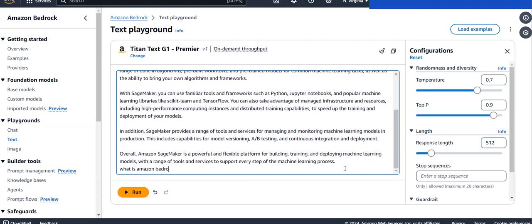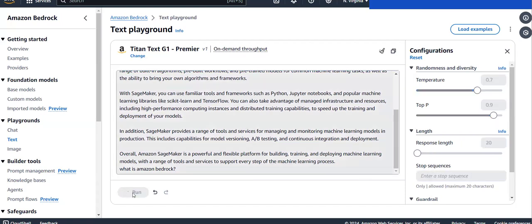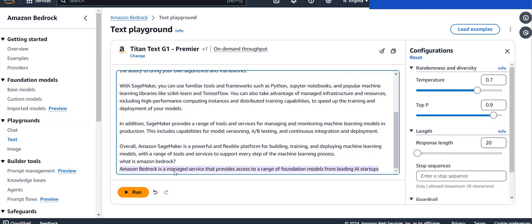Now, let's say I don't want this much amount of paragraph. I just want my response length to be, let's say, 20. Just take 20. My response length will be 20. Now I'm just running this. Now you can see only this much, 20 characters, you got. So like that you get the response. In this way, you can modify your response length as well.